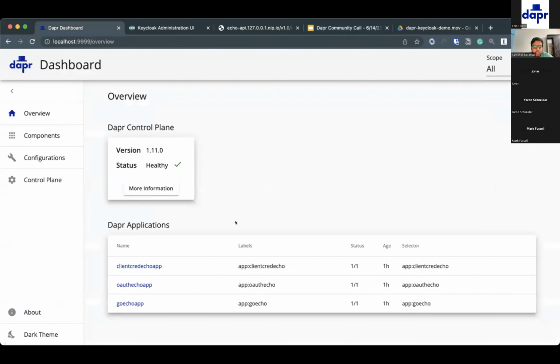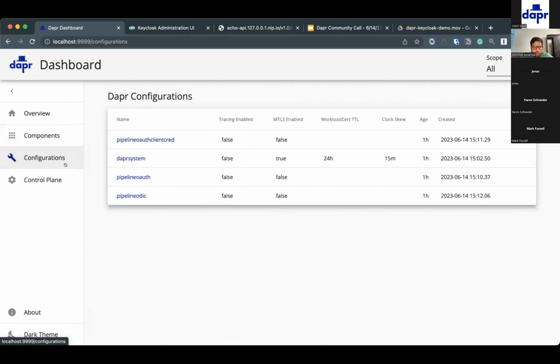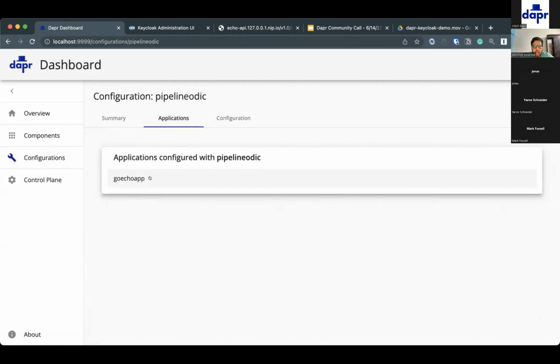So you can see in the Dapr dashboard my 3 applications. This is the same application with different components. In the components tab, you can see the 3 components that I have configured. And how you glue this middleware with your application is through a pipeline configuration. So for example, if I go to the OIDC pipeline, you can see my application name or the service name is here.